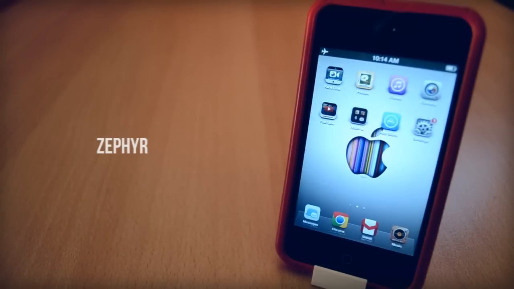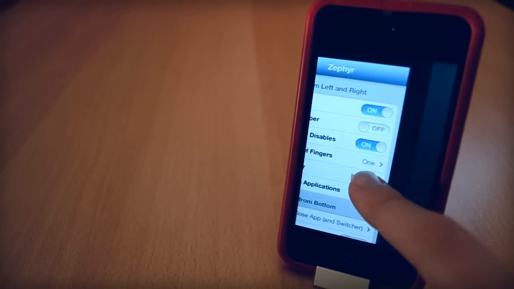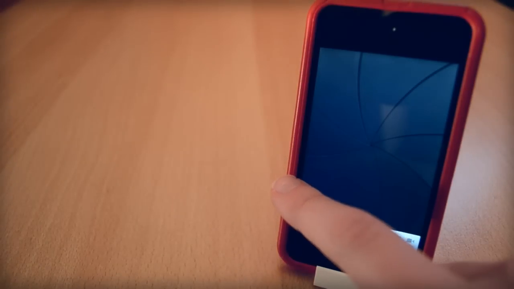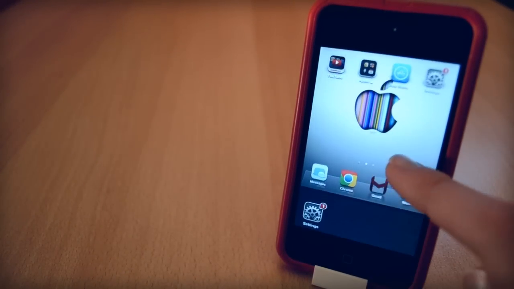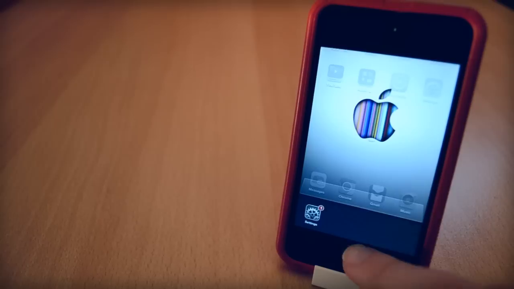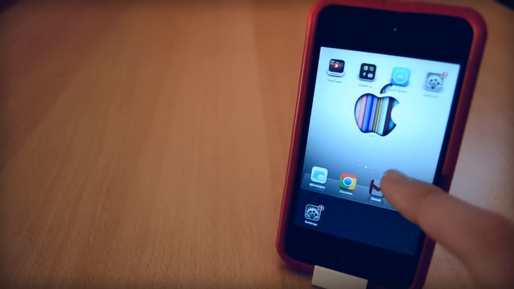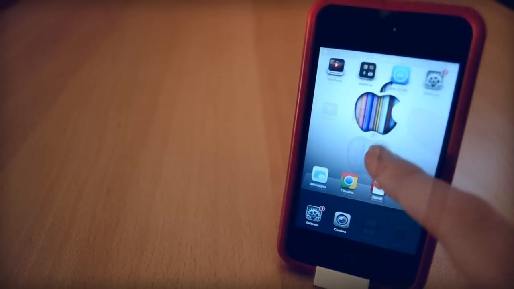Up next is a Cydia tweak called ZEPHYR. I can't express enough how much I love this tweak. It allows you to scroll through your multitasking apps by just swiping from left to right or the other way around. And if you swipe up, you'll be greeted with all multitasking apps. In my opinion, this is an amazing Cydia tweak, so be sure to check it out from Cydia.